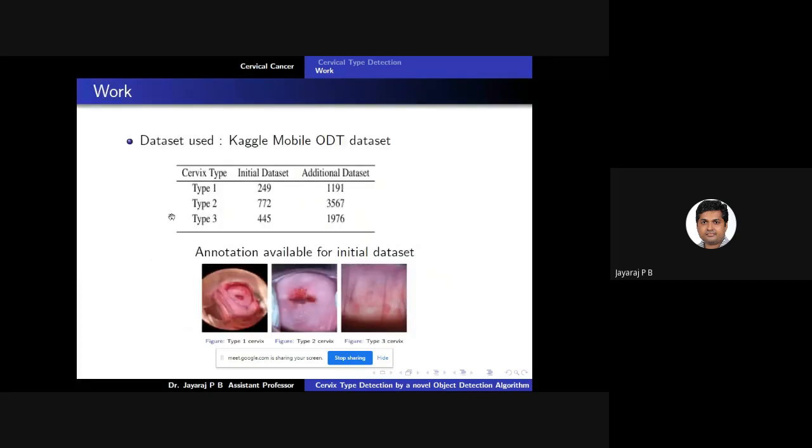So these are the data sets which were available for our work. We got this data set from the Kaggle Mobile ODT competition. As you can see here, we had 3 cervical types of images. We call them cervigrams. They released 2 data sets, one is the initial data set, the other is the additional data set. In the initial data set, we can see only a few pictures, but they are of high quality. In the additional data set, these images were of bad quality. After these competitions, some researchers annotated the actual cervical area. They drew the bounding boxes, and these annotations of 1,000 images were available.